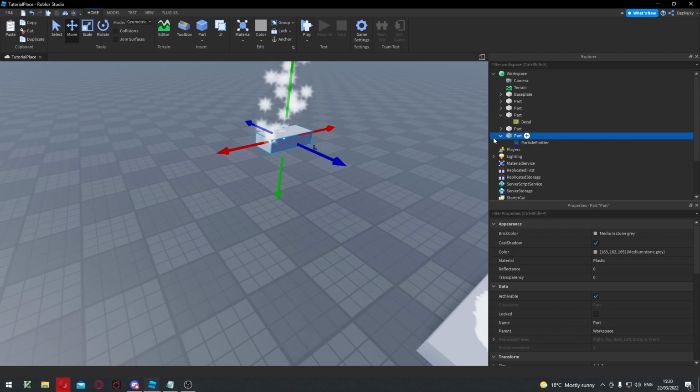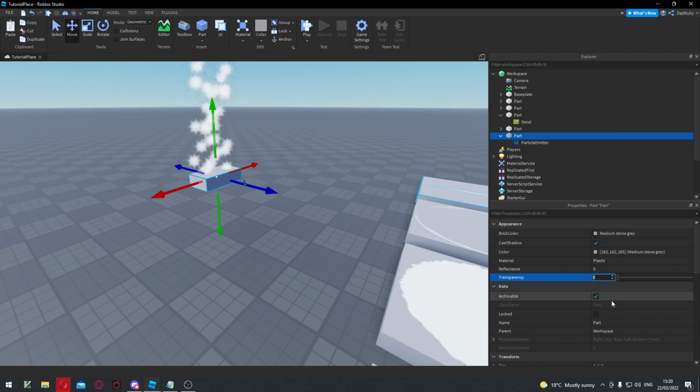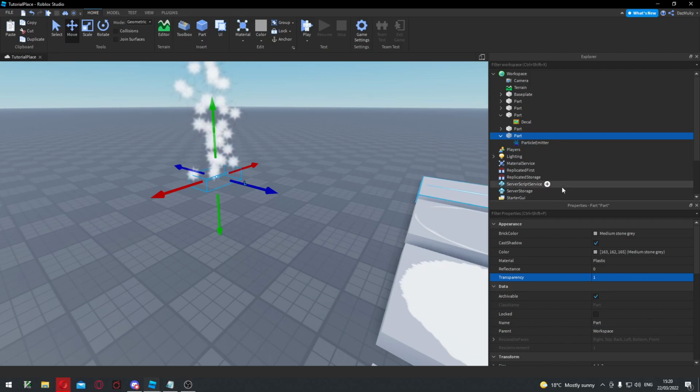And the first thing I do is set this up so that it's viewable and workable in a nice way. So I just want to change the transparency of this part to be invisible. To do that, you just go to the transparency in the properties of the part and just change this to 1. Now this is just a slider, so it just makes it invisible. So you do that and it makes it see-through.